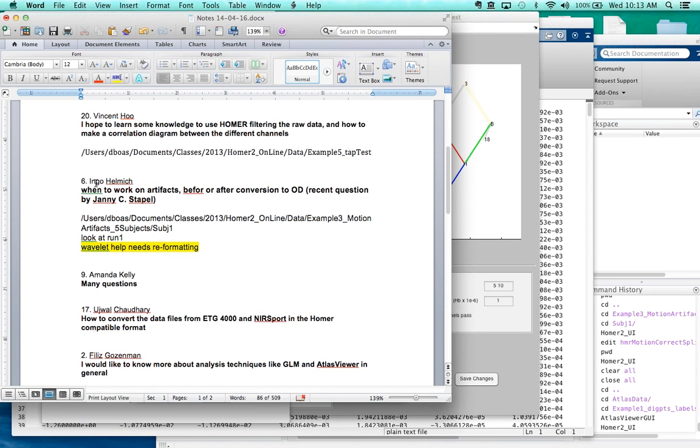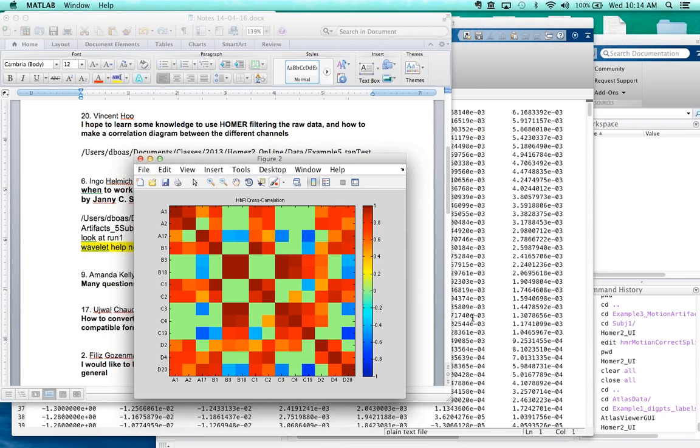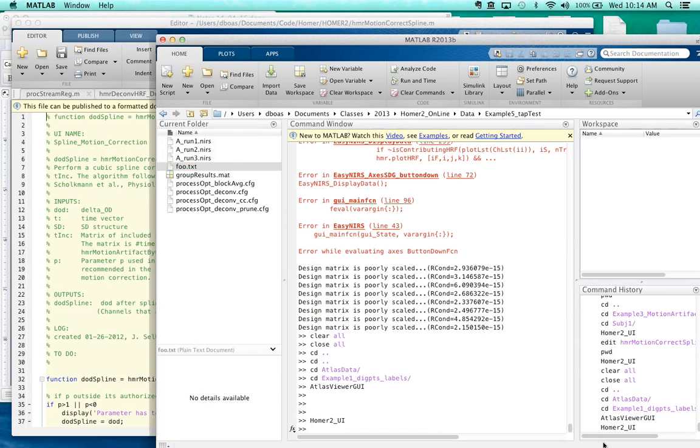Continuing along, Ingo, excuse me, maybe that's how you say your name, asked about working on artifacts before or after conversion to optical density. I always do this on optical density data. So I'm going to switch to another directory, where we have motion artifact data.